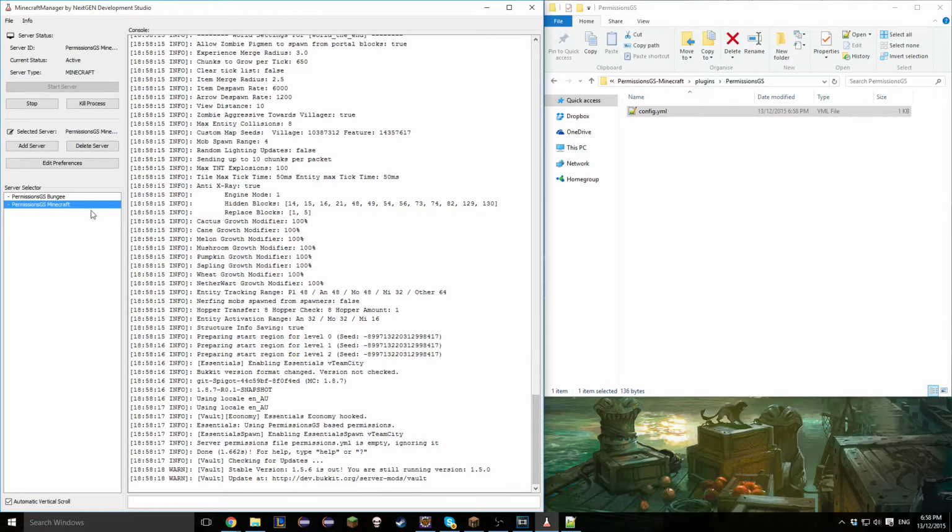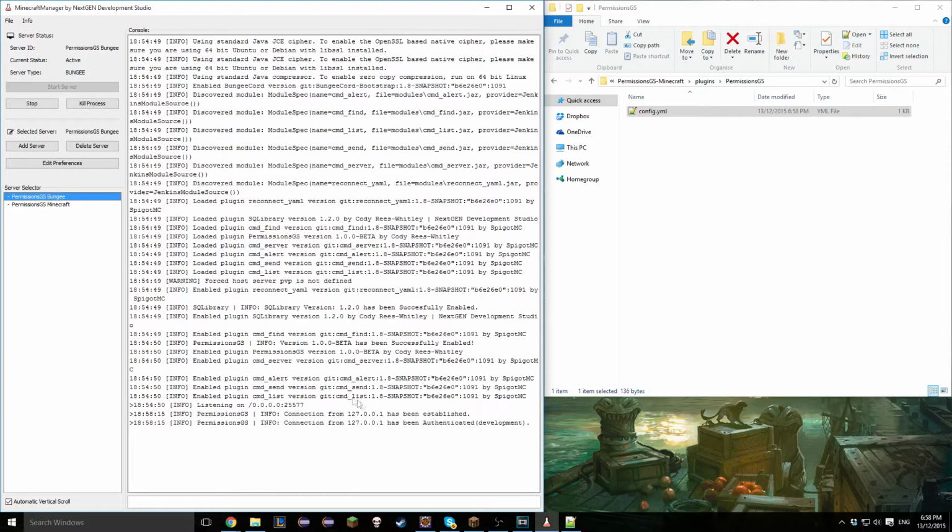Okay, now that that's installed, you should see something along the lines of "connection from your server has been established" and "connection has been authenticated." So that means we're pretty much ready to go. If we want, we can now set up our users and groups on the Bukkit network.